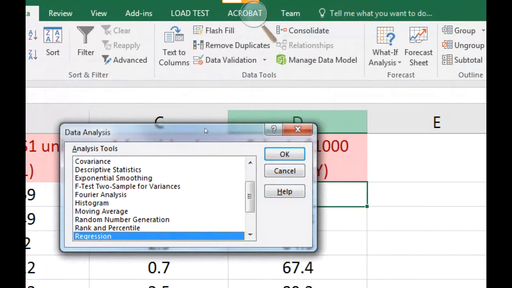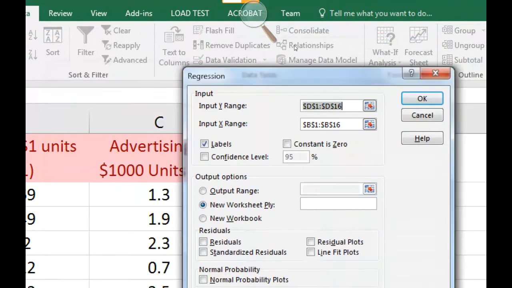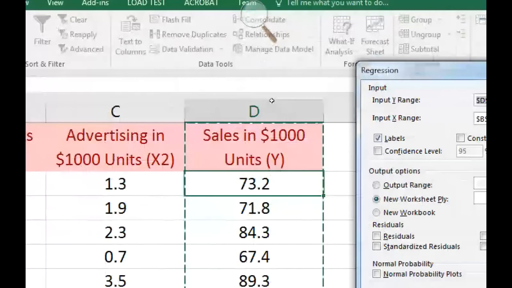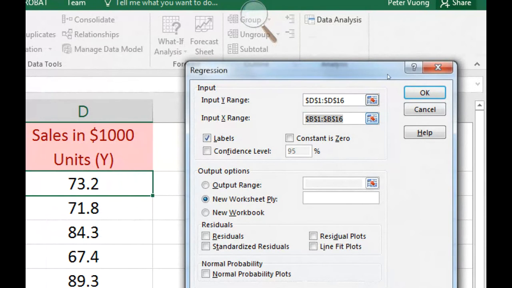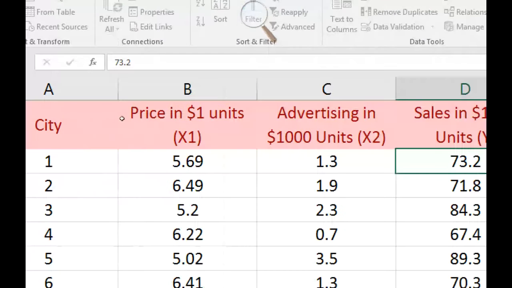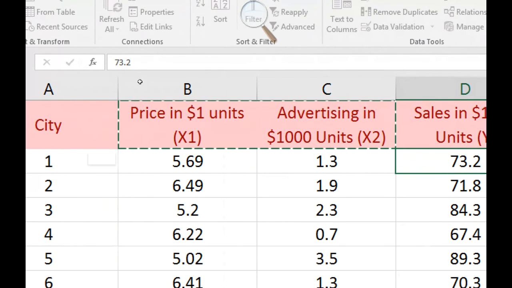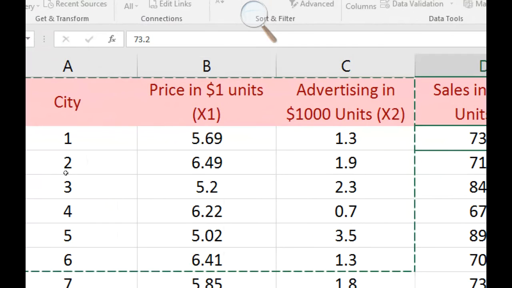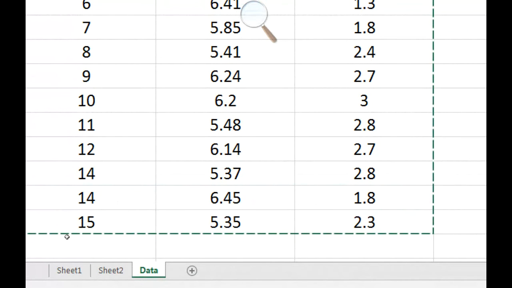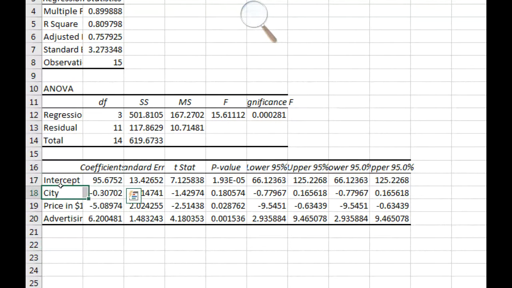So I can do this on a computer as well. My y variable stays the same. It's still sales. My x variable this time, however, if you want to run a multiple regression, you have to select all of the variables at the same time. So if you wanted three variables, select all of the data, and then press OK. And that will give you an output that looks like this. So there's the intercept, there's the slope on the first variable, the slope on the second variable, and the slope on the third variable.